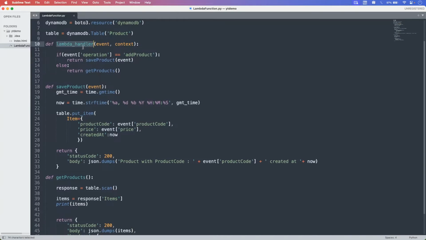Next is the Lambda function. So here we are getting the parameters event and context, and we will receive the request from the front end in the event parameter. Okay. Now from the front end, when we send the request to the backend, I am going to add one key that will be operation. So the value for this key will be add product or list product.